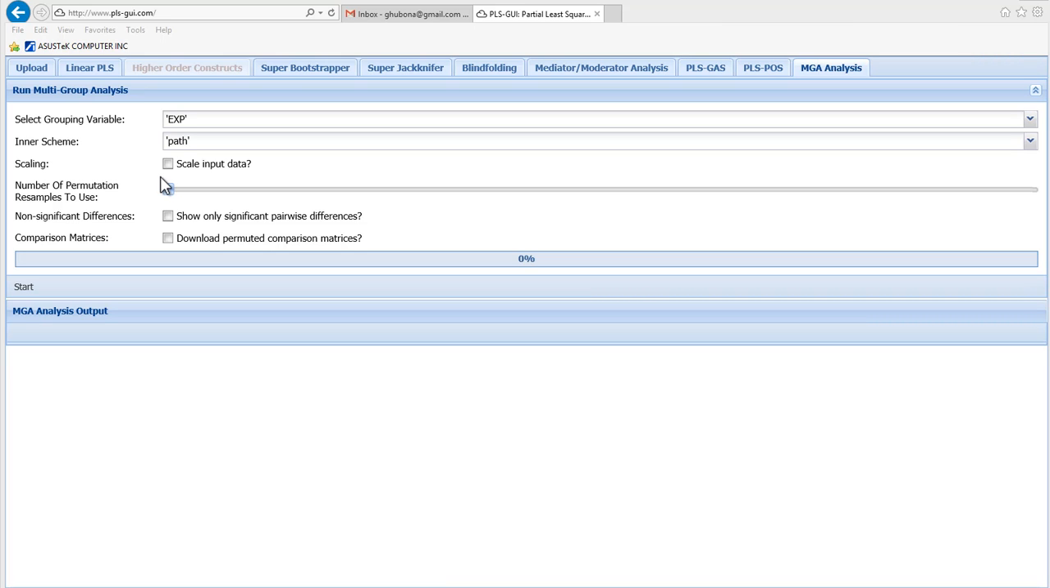So you're looking for a number greater than or lesser than 1.96 to indicate significance, two-tailed test at 95%. The problem with that is that PLS is not parametric. PLS dismisses the distributional assumptions that are required for parametric tests of that nature.